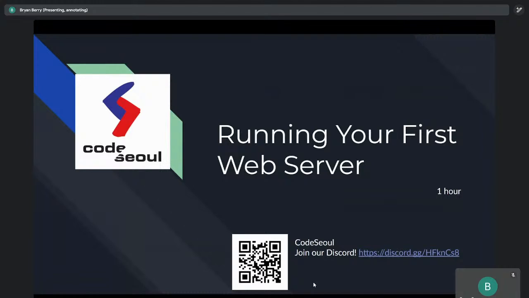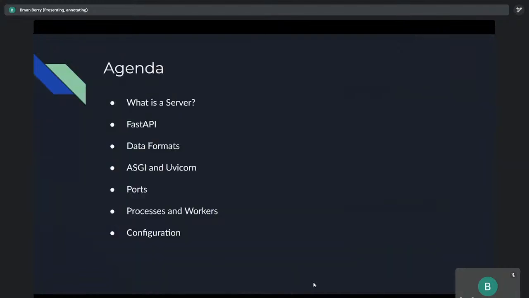All right, so what are we going to do today? First, we're going to cover what even is a server. I know that Dennis touched on this a little bit in his How Websites Work section, but we're going to go into a little more detail. Then we're going to go over the framework that we're going to use for this. We're going to use FastAPI.